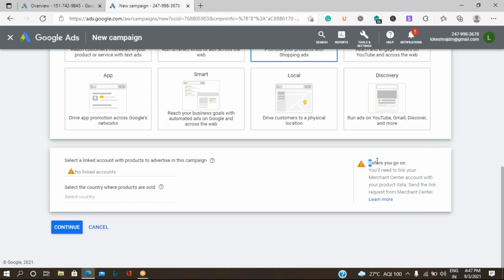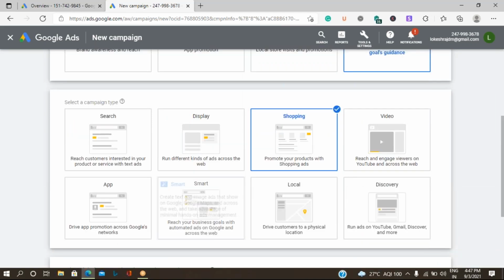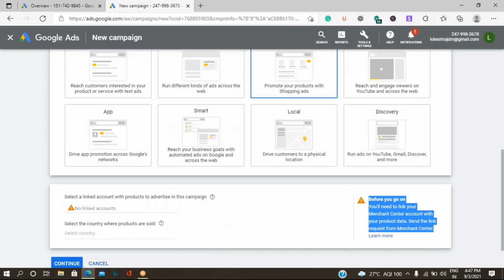Here it says on the right hand side that before you go on to the shopping ad, you are supposed to link all your products into the Merchant Center account. If you add it, that information will be linked with Google Ads. So let's see how we can add our products into the Google Merchant Center account.